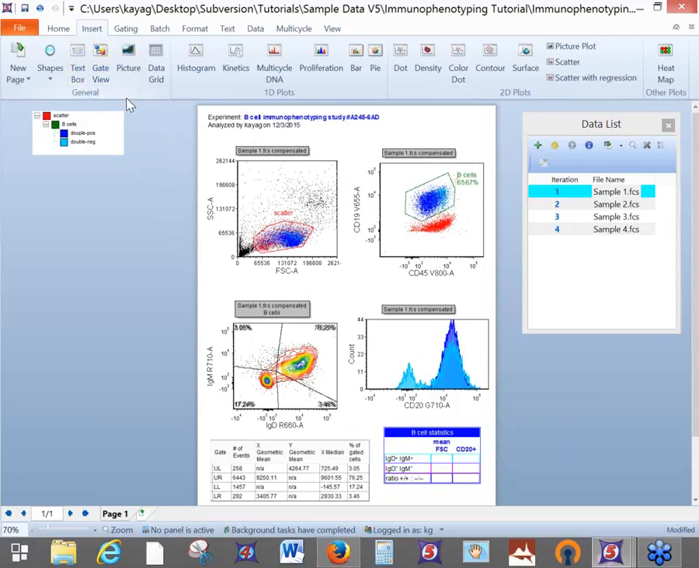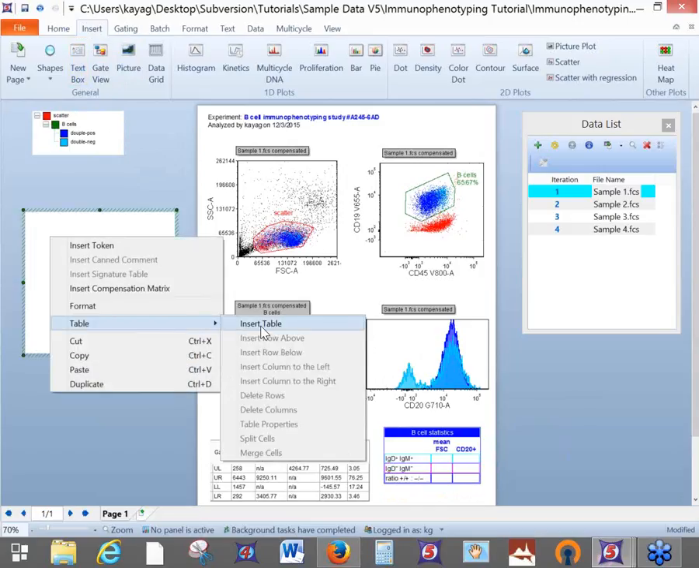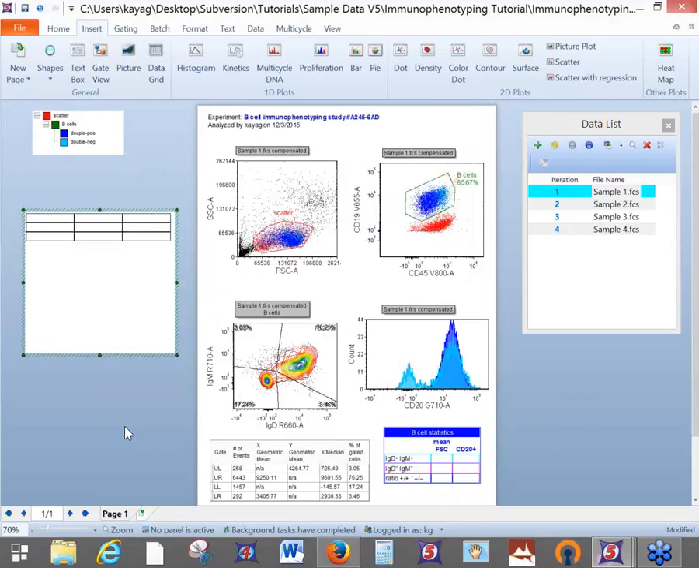It's very similar to how you would do it in PowerPoint or other Microsoft Office programs. You just come up to the Insert tab, put in a text box anywhere on your layout, and then you can right-click within the text box and go to Insert Table there from the pop-up menu. Okay, so there we have a table. All right, so that's already been done. So we're going to use this really pretty one that's already created.